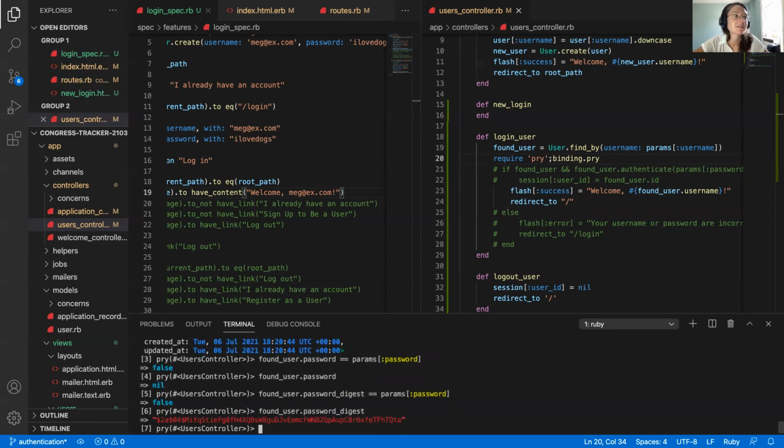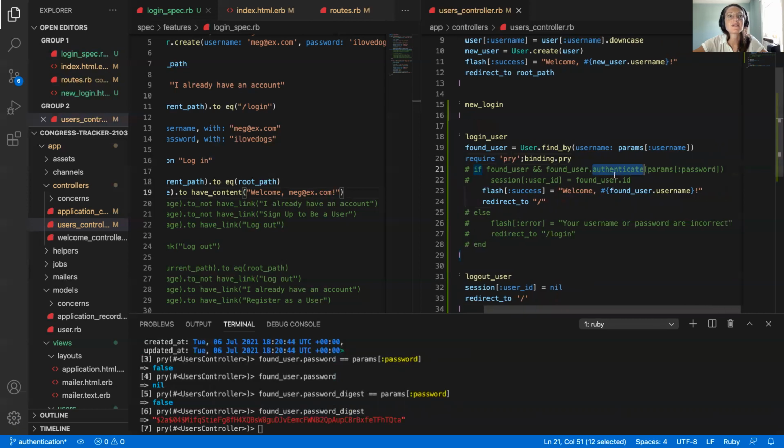Again, the reason is that the password digest we're actually storing is not the plain text password, it is this hashed string. So in order to check if what they sent us matches what we have in our database for that user's password, we need to send this through the same hashing algorithm and then check to see if what comes from this is also what we have stored in the database. Bcrypt has the method authenticate, and so that's what we used here.